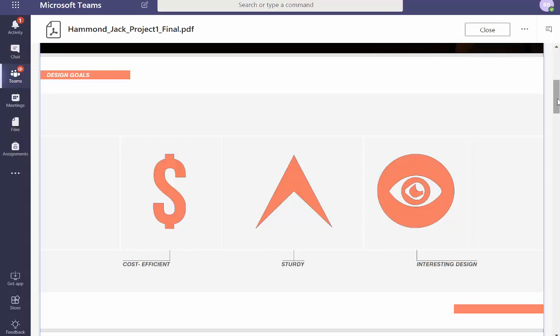Why's it gotta be sturdy? Interesting design. I wouldn't even say it's a design goal. I mean, think about the opposite. Are you going to make anything that's uninteresting? Why would you even venture into that territory? So it's almost like it's not a goal.